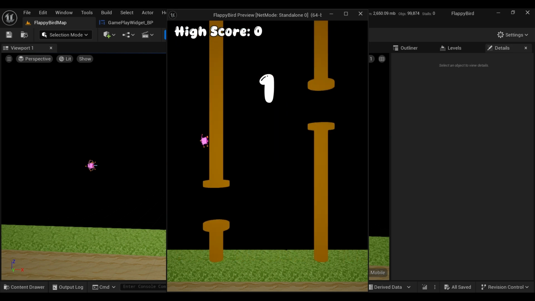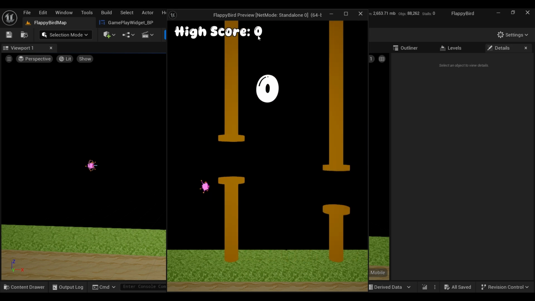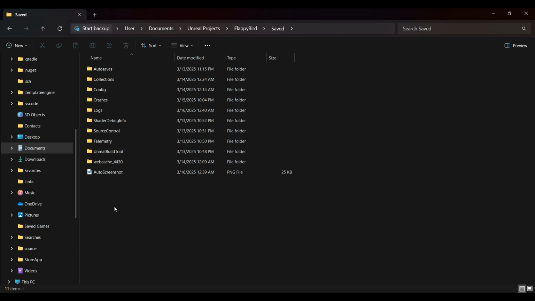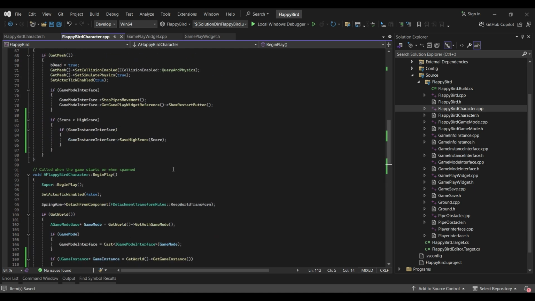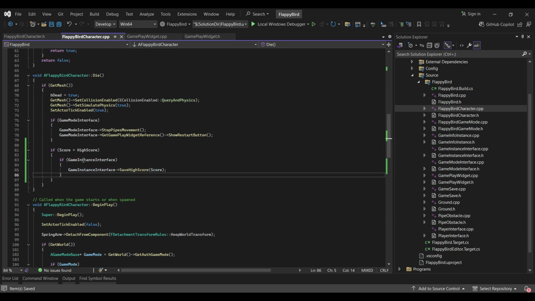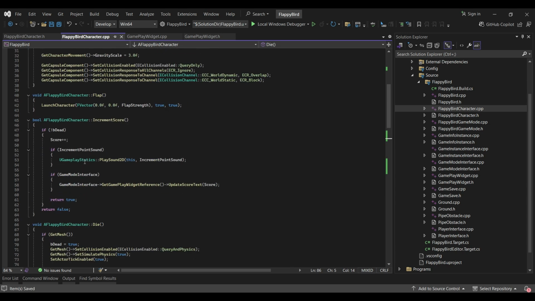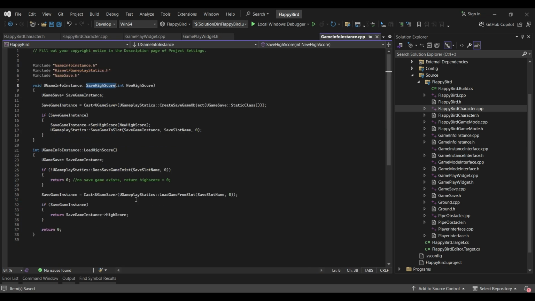Let's test it out. So now if we die and we restart the game, we get 0, which is not right. And there is no save. It didn't save at all. So why? Hmm. Save high score.